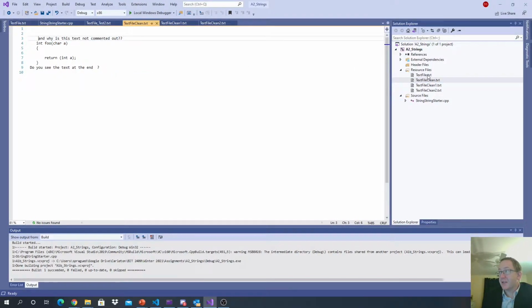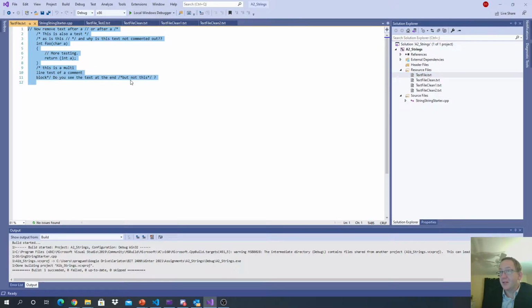Do you see the text at the end? Question mark. None of this block, question mark. What would I get rid of here? I get rid of the entire line. What would I get rid of here? The entire line. Then it would be the line up to here. And why is this text not commented out? I would keep that.